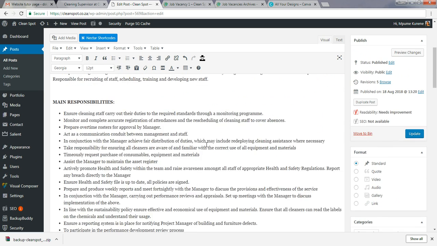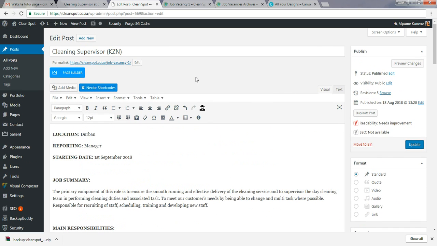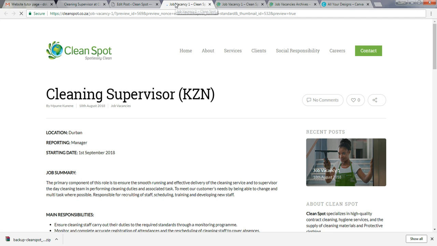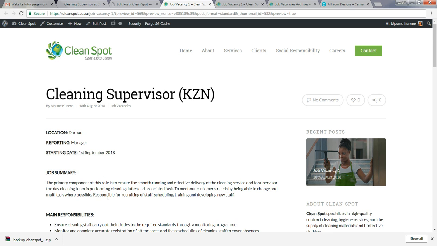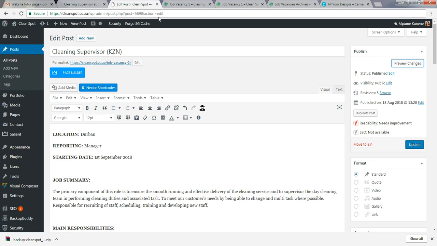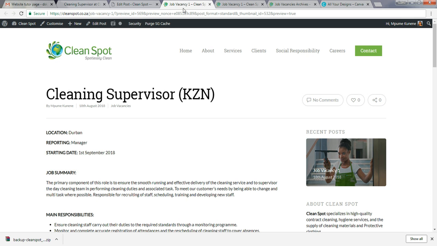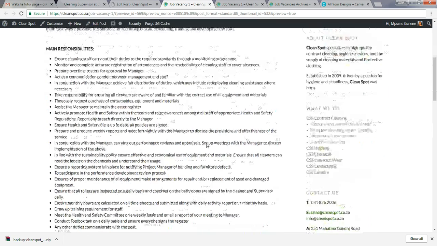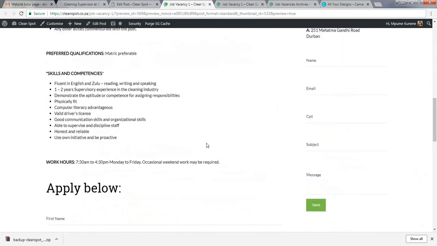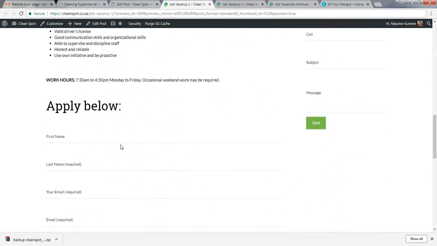Okay, if you want to preview what your job now looks like, you can click Preview Changes. What you're seeing here, people will not see until you click Update, but it just gives you a bit of a look as to how everything's looking. So you look at it, it's got all the information there, and then the application below.